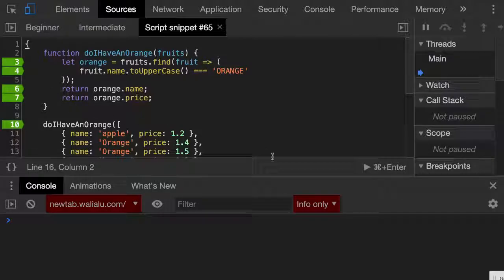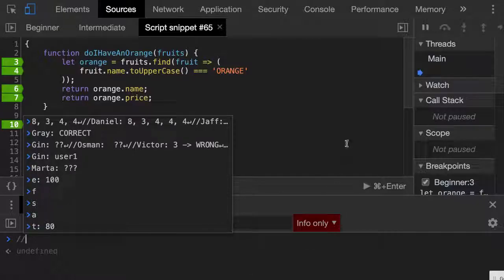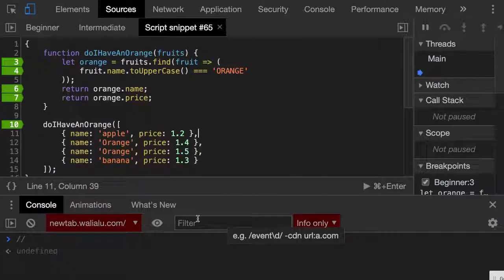Look at how many breakpoints we've got now, right? So, what's the execution order? 10, 3, 4, 4, 6. Anyone else think differently? 10, 3, that's for sure. 10, 3, 4, 4. Why 4, 4?